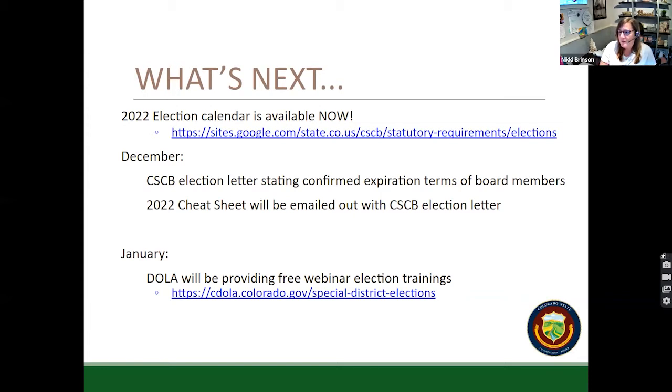In December, I will be sending out election letters that will formally state whether your district has removed term limits or not, and then also state, according to our records, who is expiring and should be up for election in 2022. And then we'll also include the information of who will be expiring in 2023 and up for election. And that's just to help guide you.